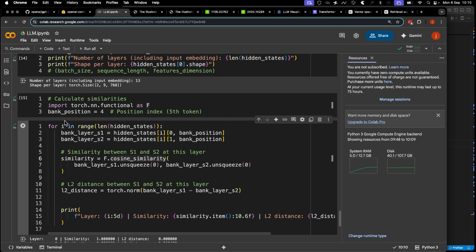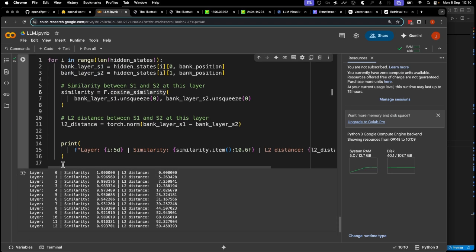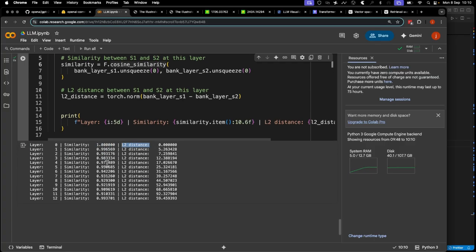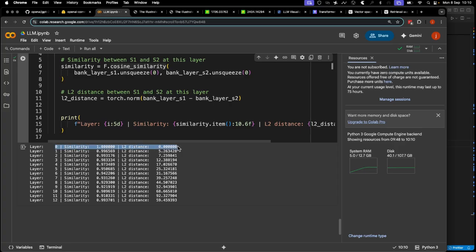So what we can do is run this. We will see, at each layer, how the similarity and distance between these two banks behave. We can see very clearly that at the beginning, layer 0, the embedding layer, they are identical in both similarity and distance. Gradually, we see the similarity decrease and the distance increase. But at the final layer, the similarity slightly increases and the distance slightly decreases, which is a very interesting pattern.